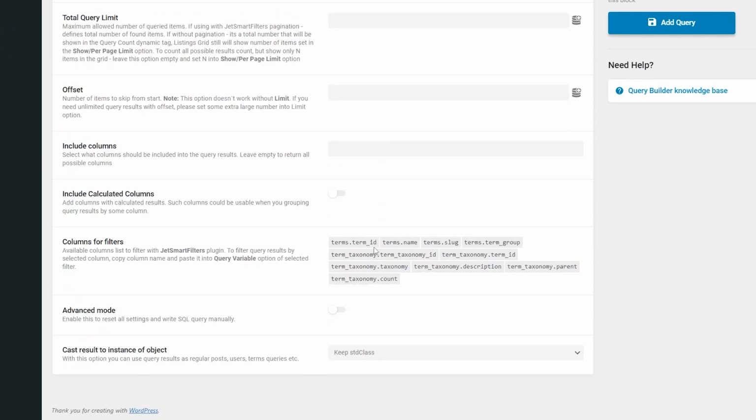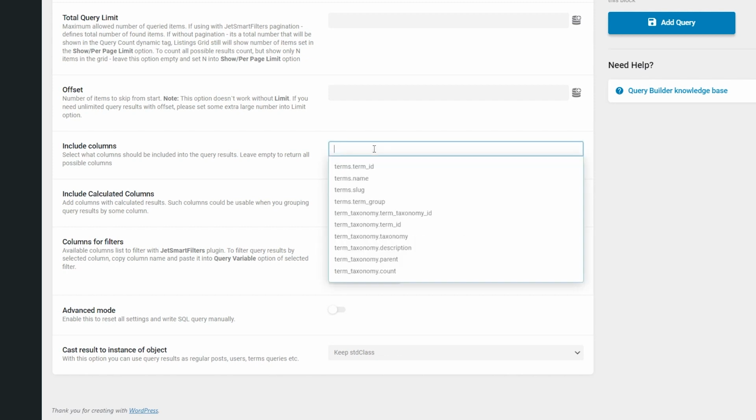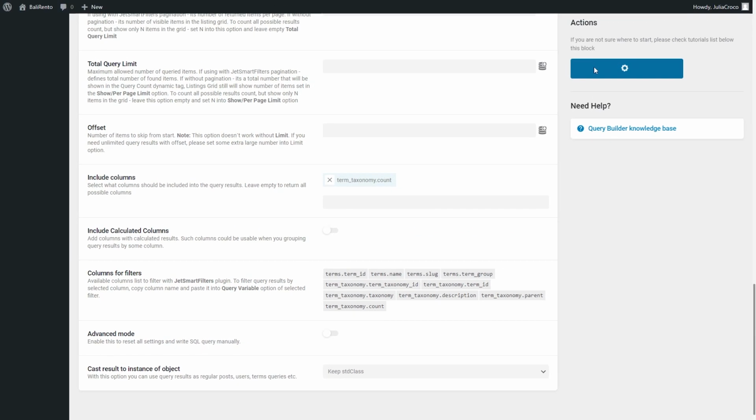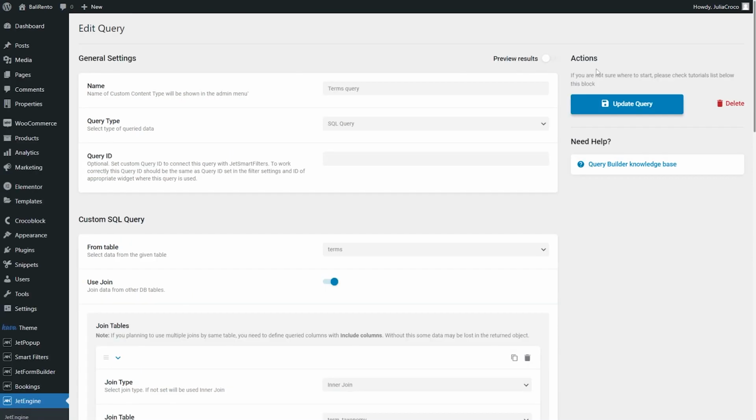Now scroll down to the Include Columns field and complete it with the Term Taxonomy Count value. Finally, you can press the Add Query button to finish the setup.